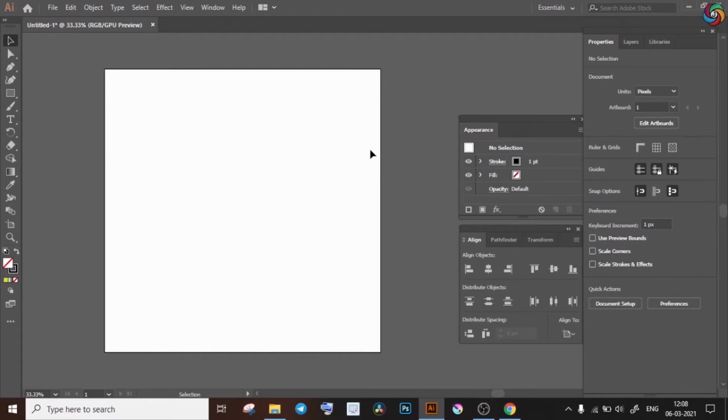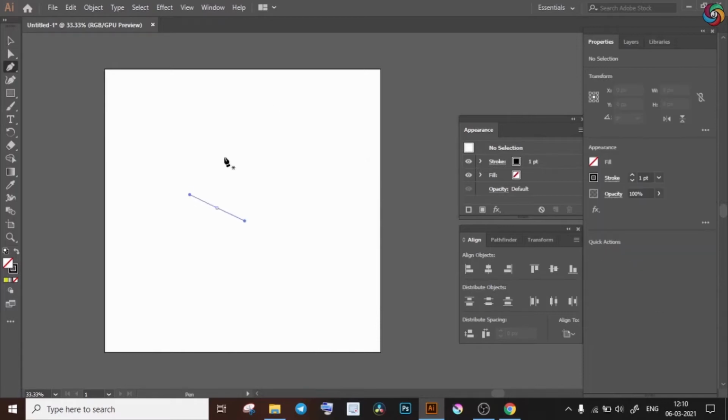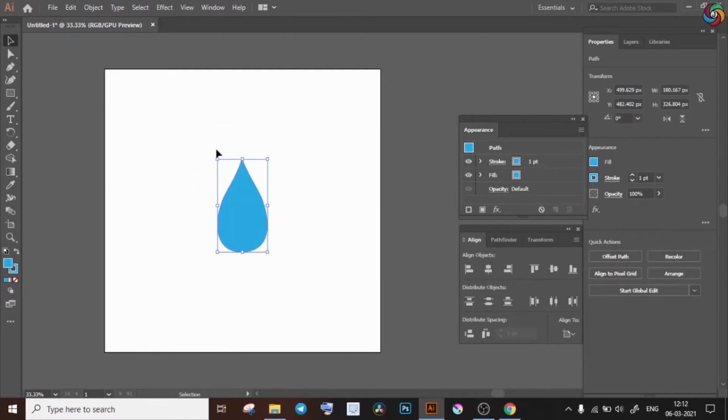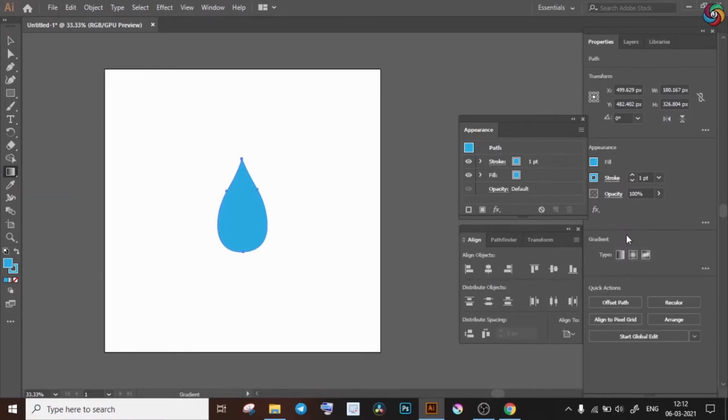In this video, we'll be applying gradients and some other effects to shapes, and then later on we'll work with text. So I'll first draw a simple shape using the pen tool and fill some color in it. Select it and go to the gradient tool on the toolbar. You'll see that this gradient section appears in the properties panel.